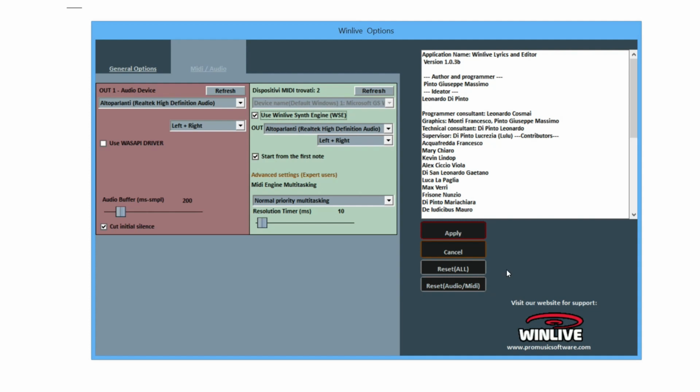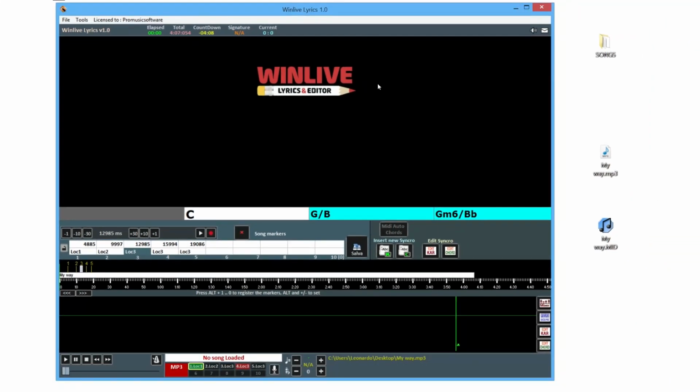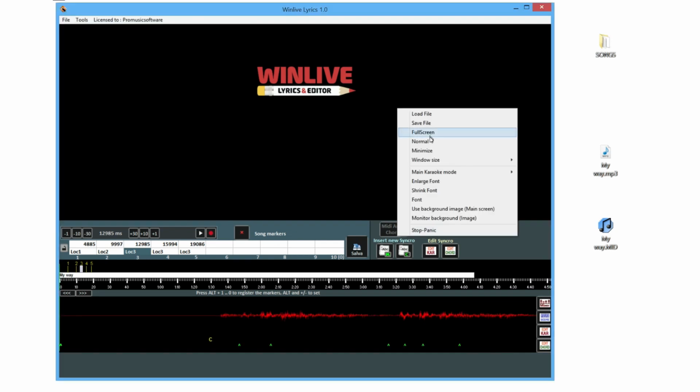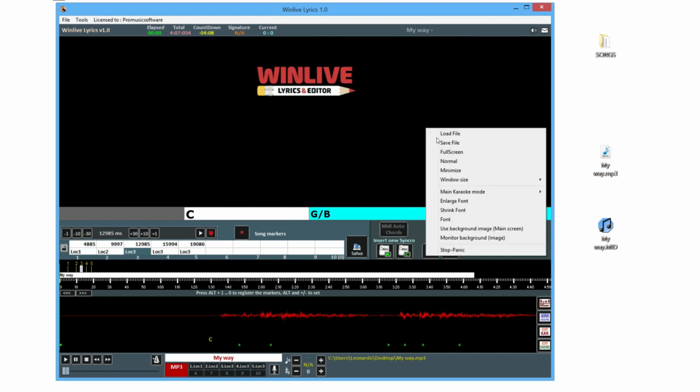Alright, now let's go back to the main screen, and with the right key of the mouse, analyze all the functions. Load file, and save file, already checked in the menu file. Full screen, the underlying part and the possible chords bar are hidden. Normal, you go back to the starting screen. Minimize to icon, the program is shrunken to icon.